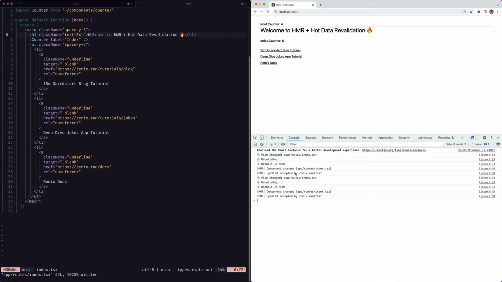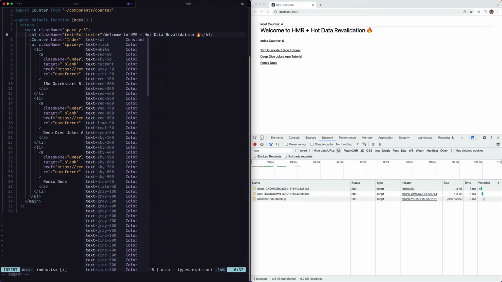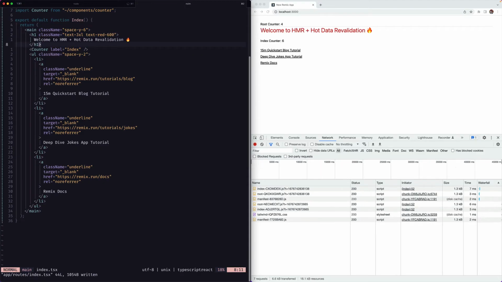In the console, you can also see that we detected a component change at routes index, which is exactly right, and that our update got accepted by the Remix manifest. That's an implementation detail that you don't have to worry about. Okay, back to the network tab. And let's change some styles as well. So let me add some red color to really drive home how hot this HMR is. Sweet, so we get styles also being pulled in, and again, the counters still are stateful here.